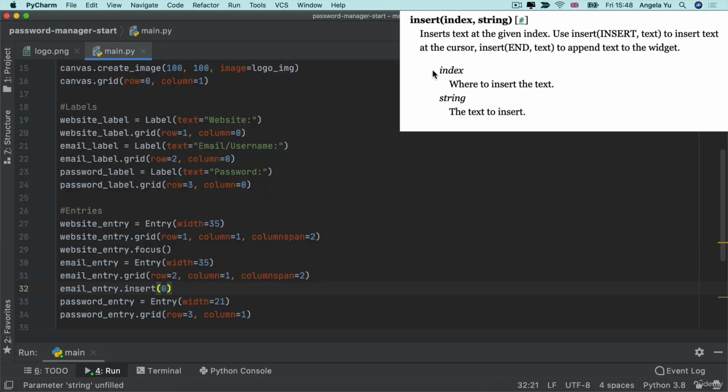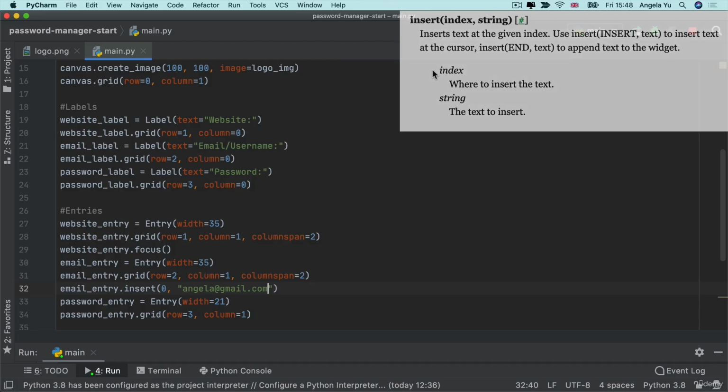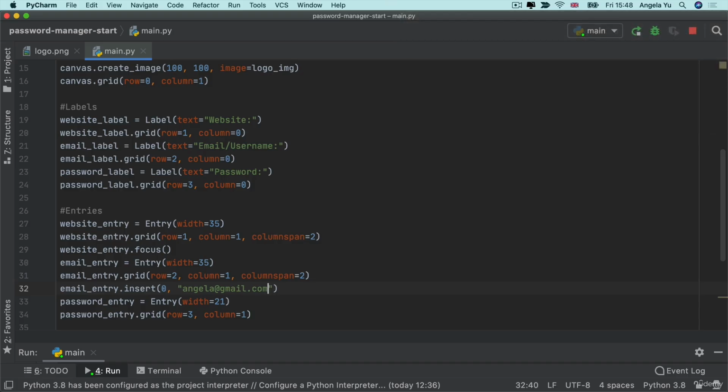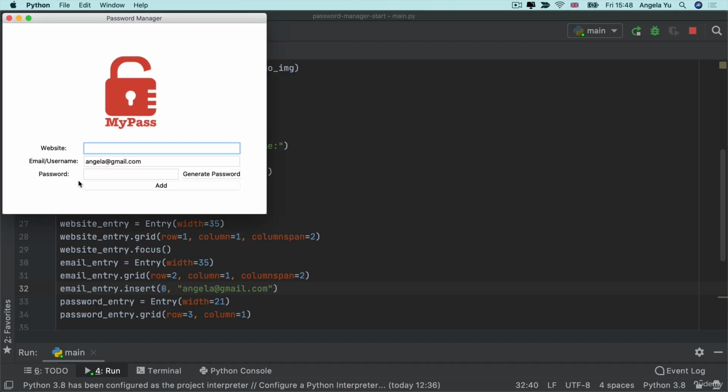Now, in our case, it shouldn't actually matter because our email entry will start out being completely empty. So I'm going to choose to insert this piece of text at the very beginning. And the text that I'm going to insert is just an example dummy email. This is not my real email, but in your case, if you're creating your own password manager, then you could put down your own email so that every time you run the app, it already starts out being pre-populated with that email that you've got.